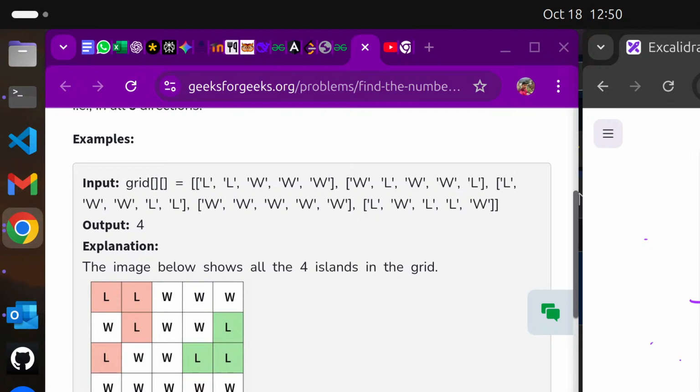Then again we go for water here, and we again find land. All the sides are water, and this is land. This is one island. This is also one island. This is also one island. So these are 4 islands here.